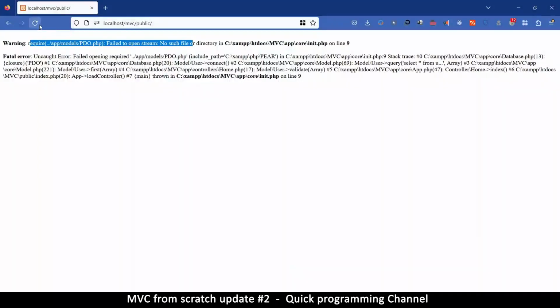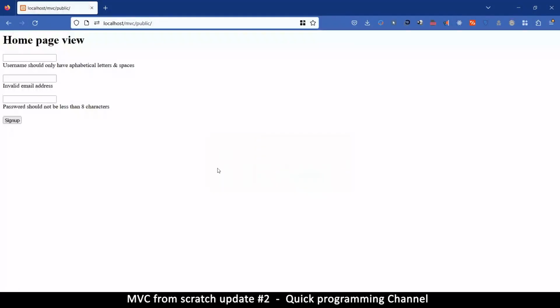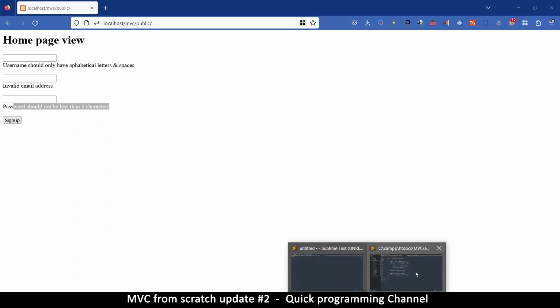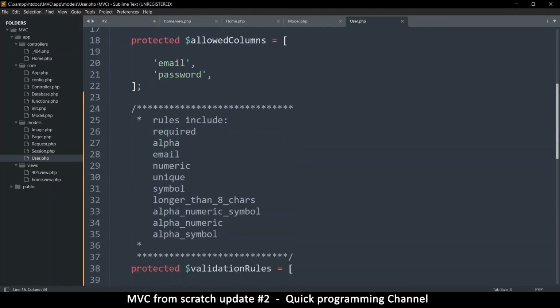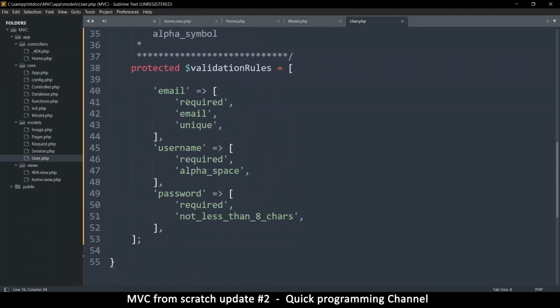Great. So let me refresh one more time and resend. As you can see now, the errors are showing as intended. Username should only have alphanumerical letters and spaces. Invalid email address. Password should not be less than 8 characters. This is good because I can easily change or alter how I validate by just putting different rules.